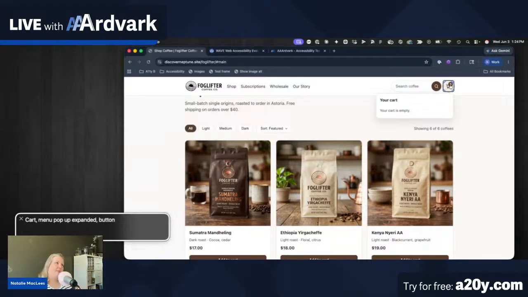And let's see if I can move into that pop-up and read what's going on in the cart. Your cart is empty. Yeah, so that looks pretty good. All right, let's go ahead and close the cart again. Your cart, menu pop-up collapsed, button. Okay, so cart looks pretty good.